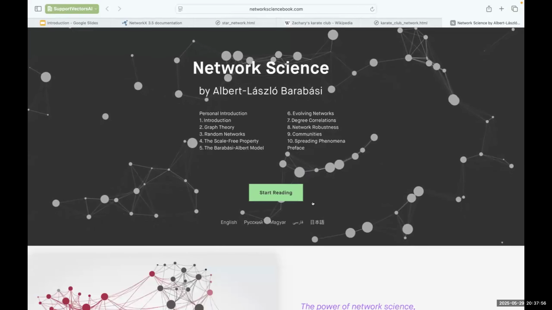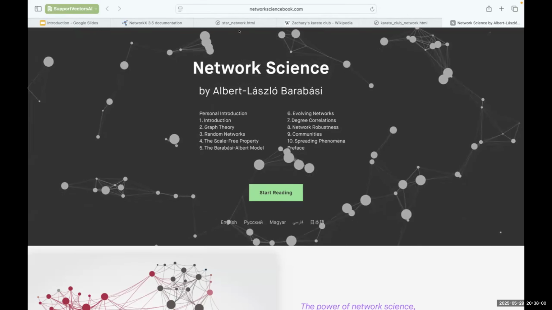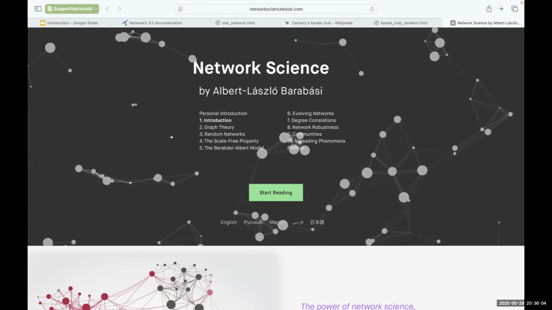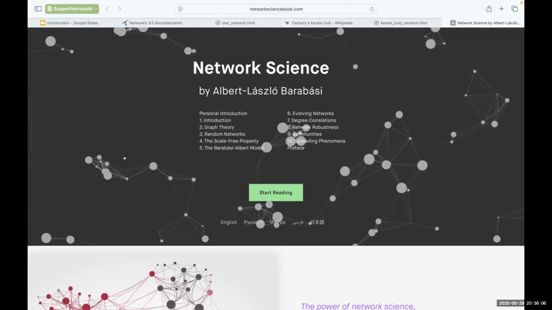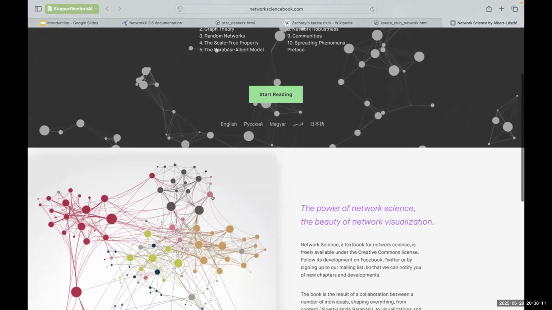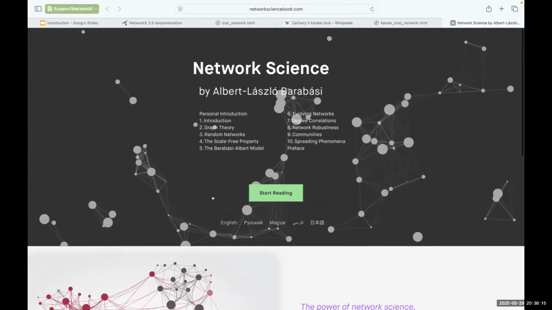Such a good visualization, right? JavaScript. You can even cut the nodes from here. See, Barabasi's book is the first place to start with.